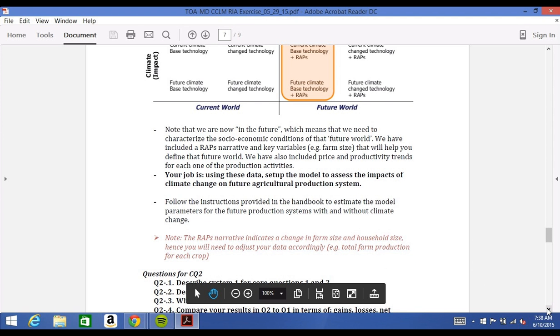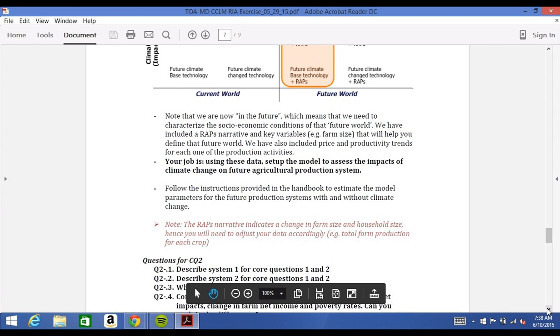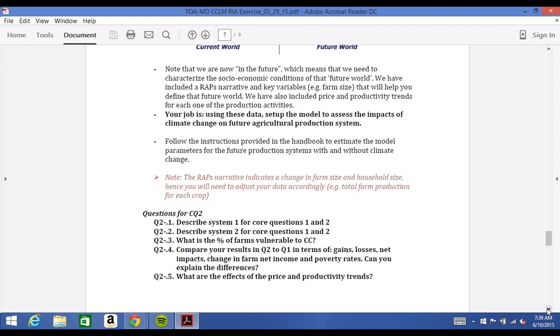And again, we're going to be looking at the climate impacts on all activities, just as we did in core question 1. And after you calculate your parameters and set up the model, we have questions for you based on your results.